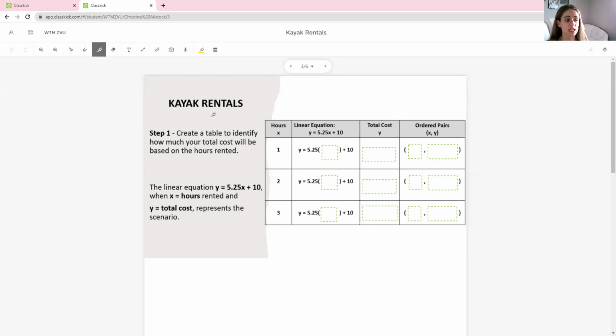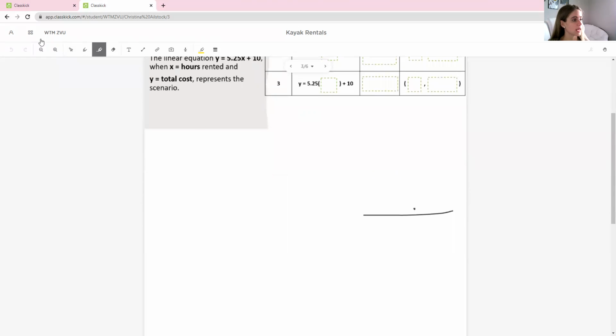So we can click next, and this is where the problem begins. Our first step is to create a table to identify how much your total cost will be based on the hours rented. And we have a little reminder here of what our linear equation is, and that x represents hours and y represents total cost. If you've never used Kayak before, notice that within our table, there are green boxes. These green boxes are all places where an answer needs to be entered. Another cool thing about Kayak is there is a slide bar here. So even though you need to type your final answers in, you can scroll and have a decent amount of whiteboard space to work with.